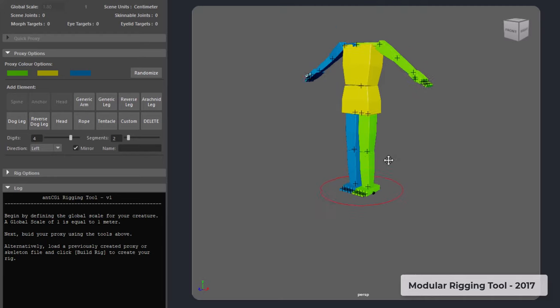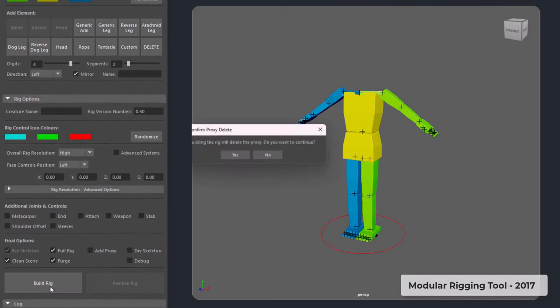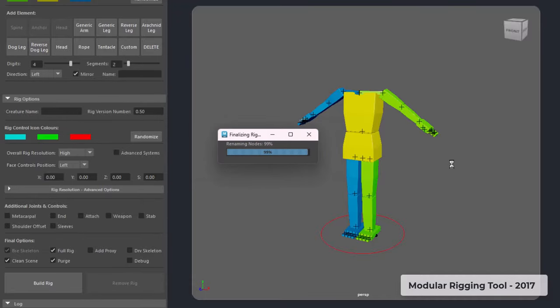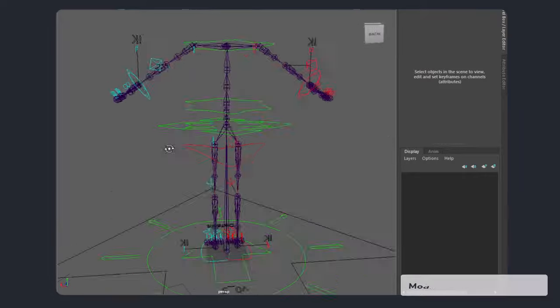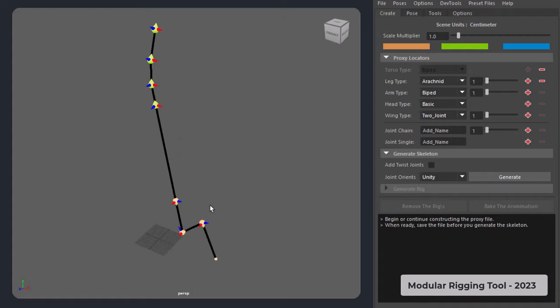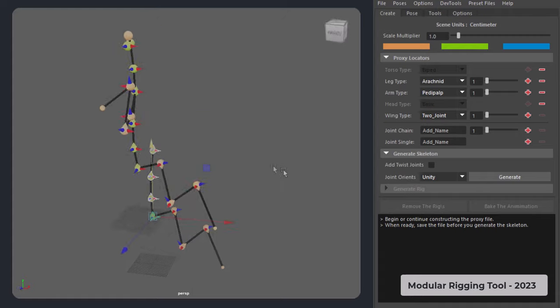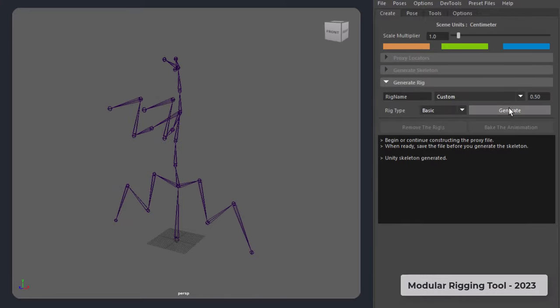So, I've been working on an update to my biped rigging tool, the big difference being that I wanted to create a more modular rigging system, meaning you won't be restricted to just humanoid rigs. Also, because the tool is module-based, there's always a risk of it becoming bloated and overly complicated. So I'm also working hard to make it as pain-free as possible.